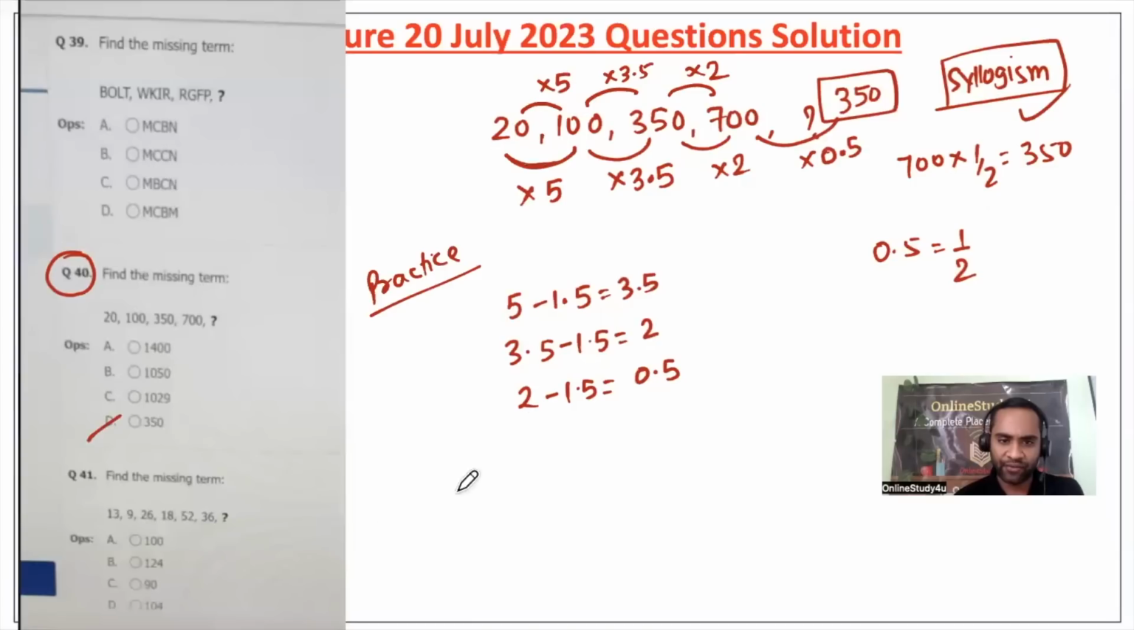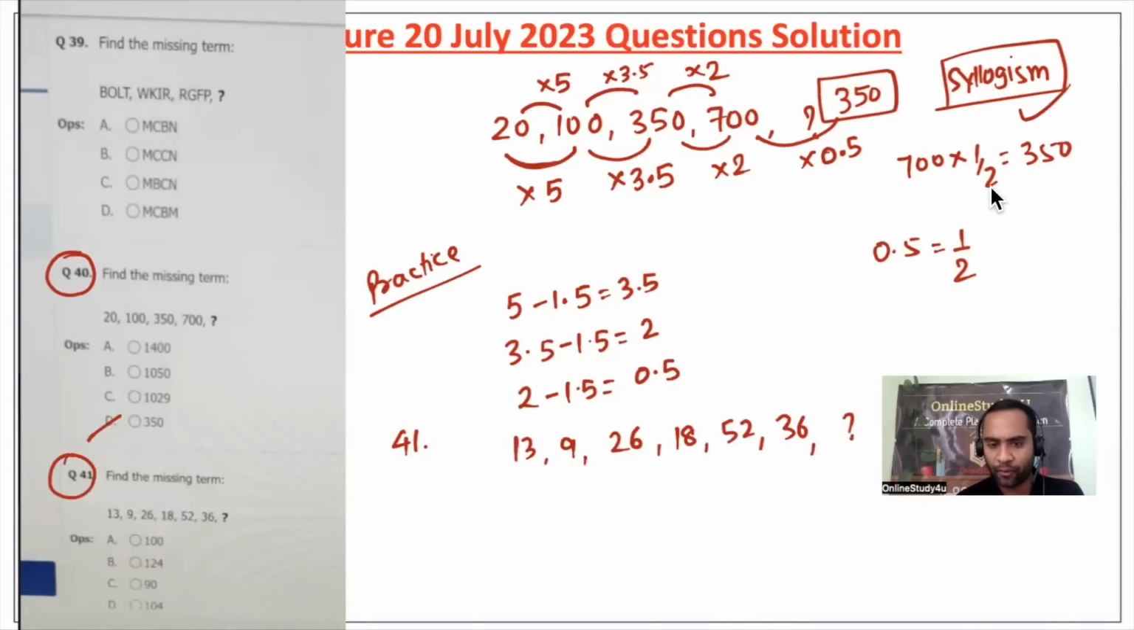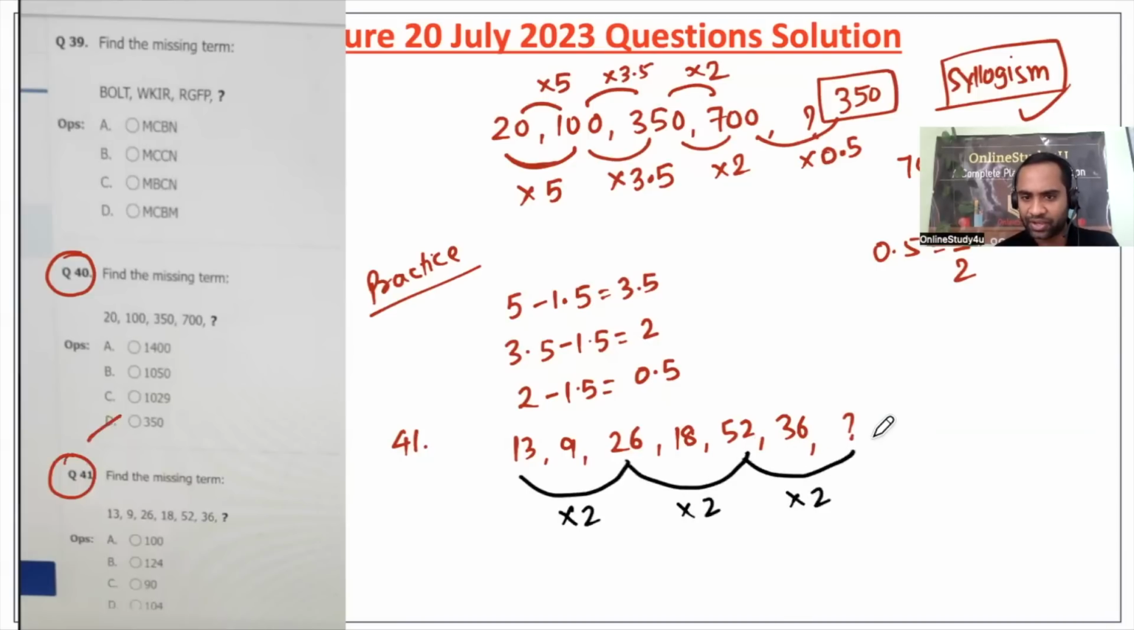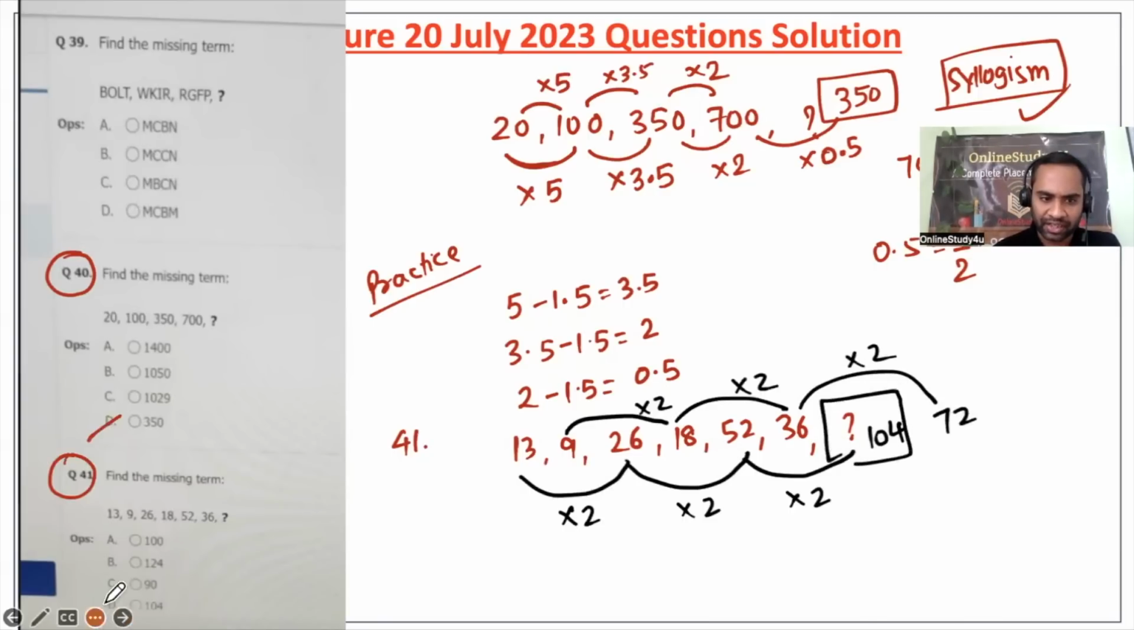Now again, we have one question: 41, 13, 9, 26, 18, 52, 36, and then what? Friends, if we analyze, two series are going on. 13 into 2 is 26, 26 into 2 is 52, and the next number will be 52 into 2, which is 104. The other series: 9 into 2 is 18, 18 into 2 is 36, and 36 into 2 will be 72. They are asking for this particular number, so it will be option D, 104.